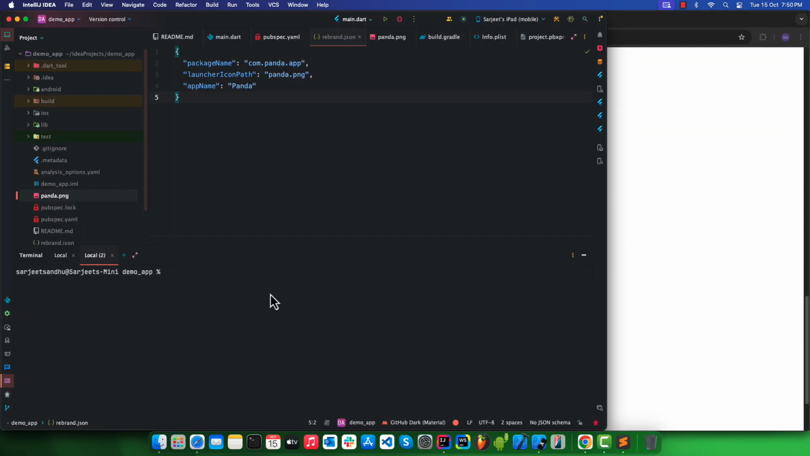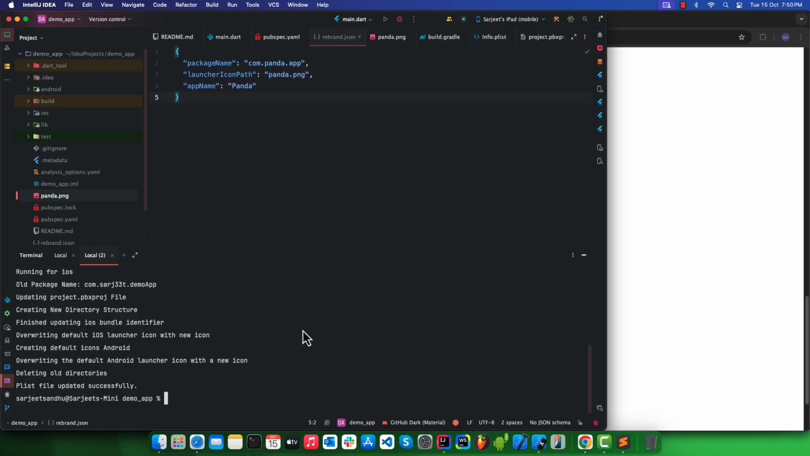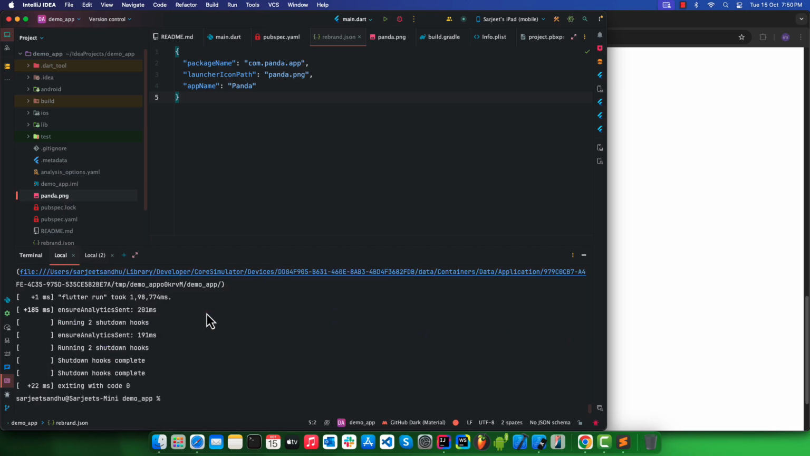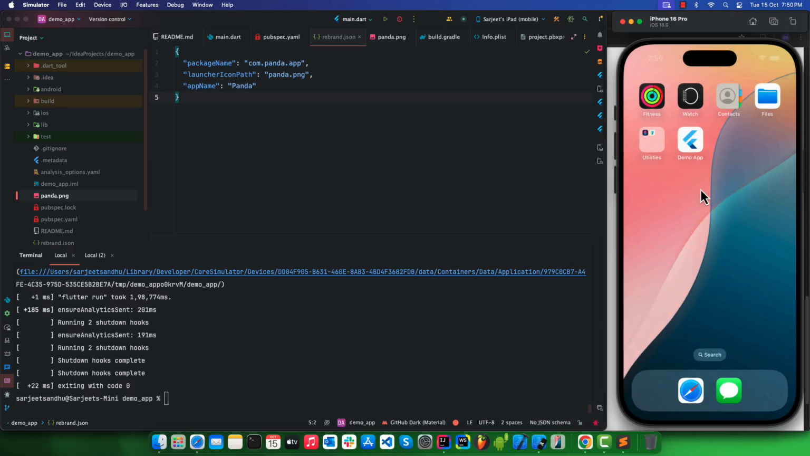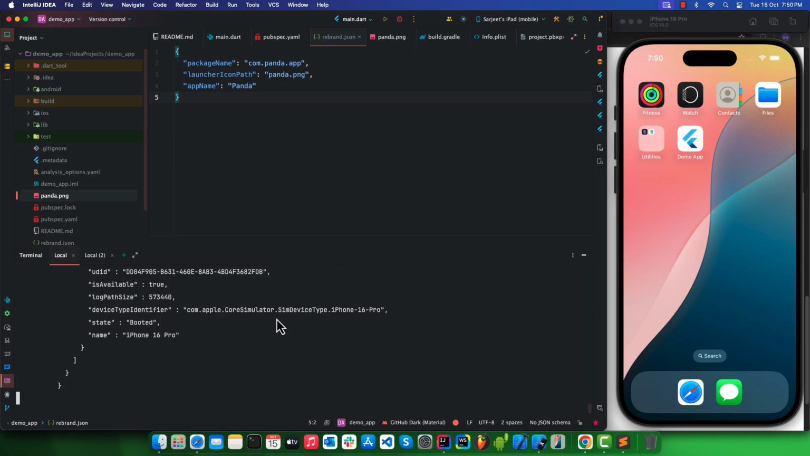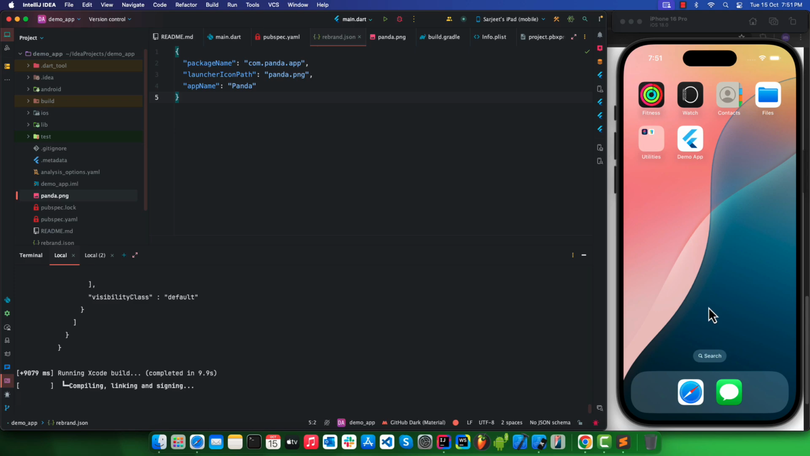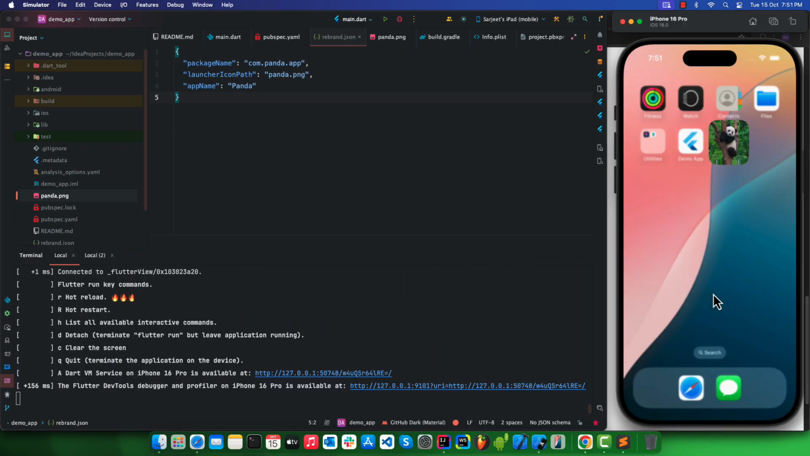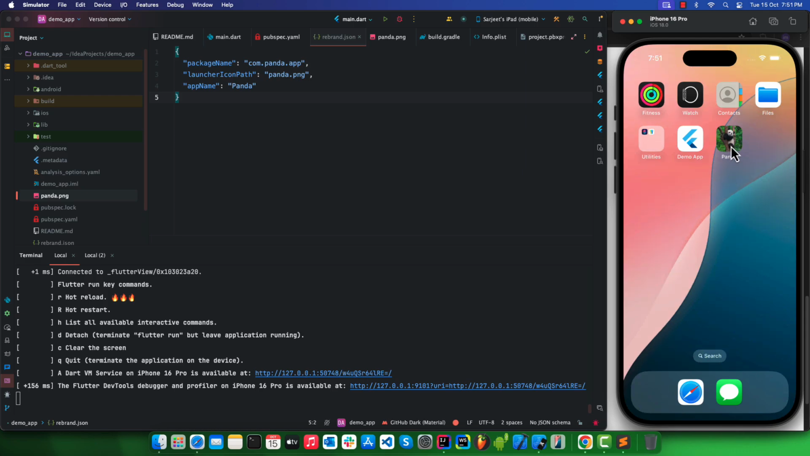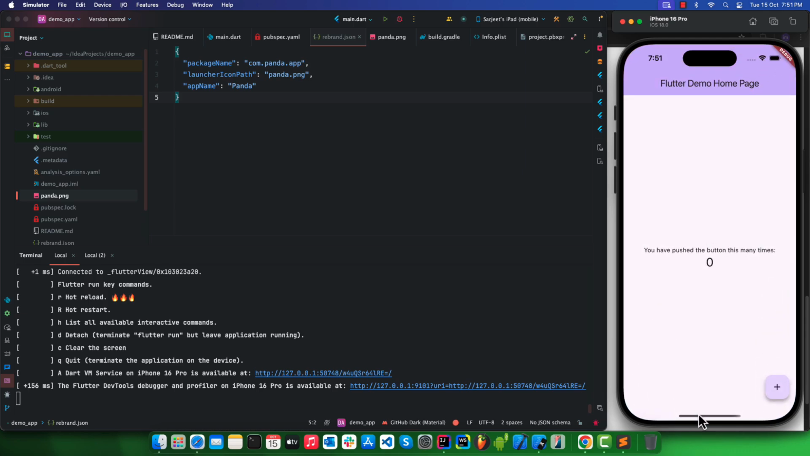Open a new terminal in your IDE and run this command. Once the command is executed successfully, we can then try to run the rebranded app. As you can see, the name and the icon of the app has been updated successfully.